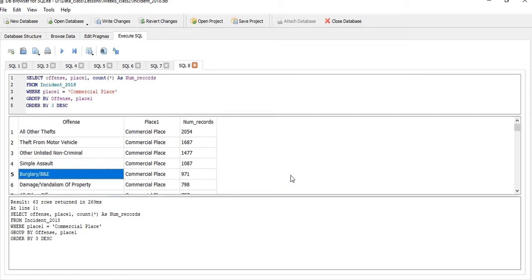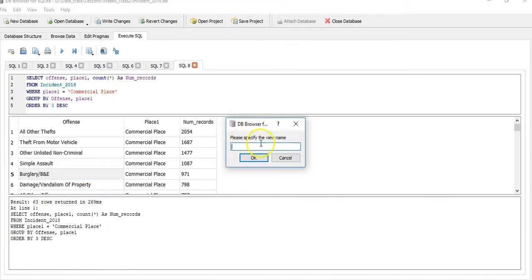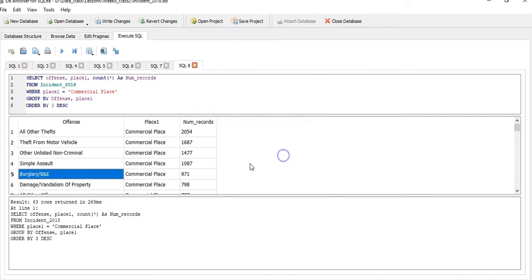Not bad, huh? We added our select, from, where, group by, and order by lines all together. We tried to do it in steps to make it easy. So I'm going to save this one. I'm going to save it as offense, commercial, count. Click OK.